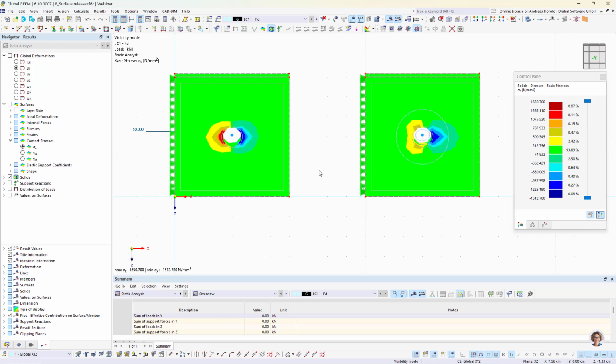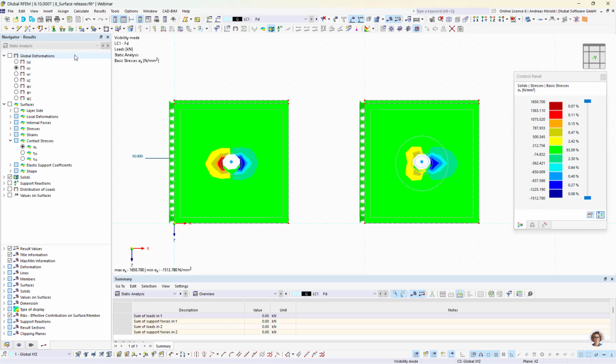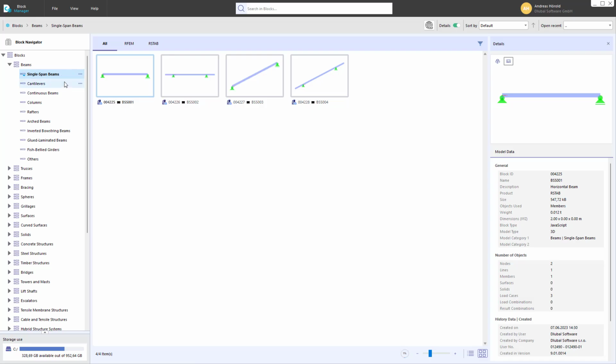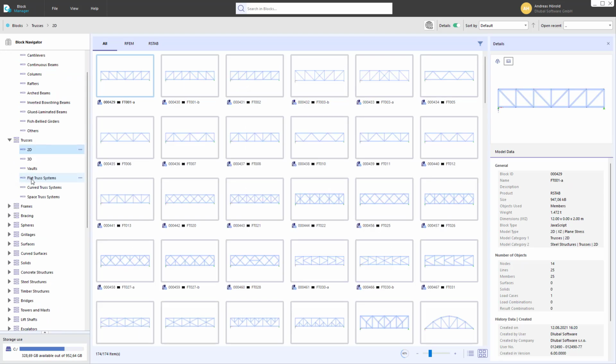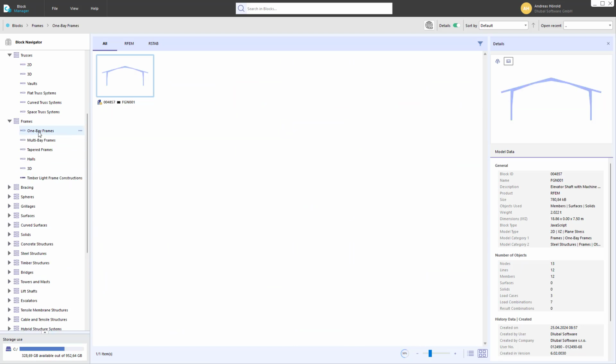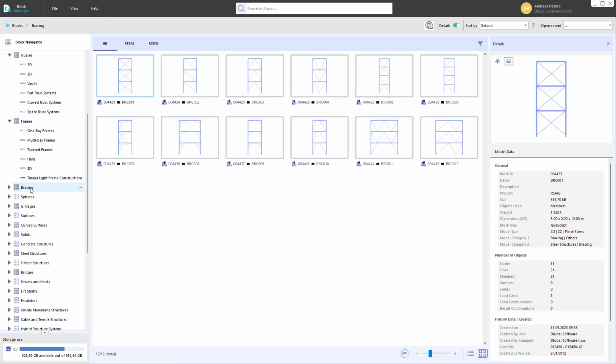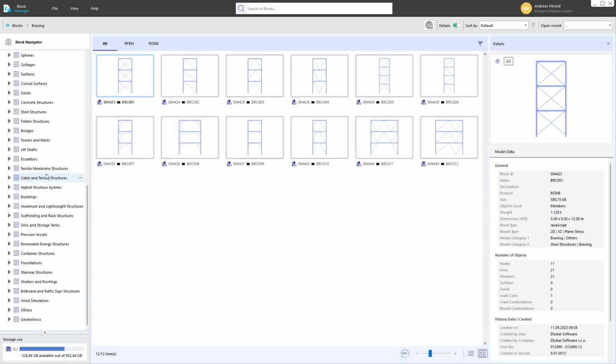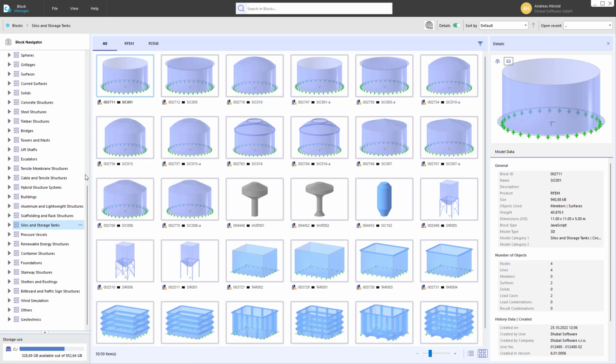Okay, that's all to that model, and we turn to the last feature for today, the blocks. You can reach the blocks with the block manager, and that's a huge database of beams, trusses, frames, bracings, and so on. And as an example, I would like to show it on a storage, on a silo. Okay, I select this one.